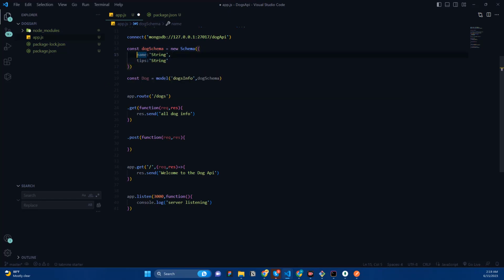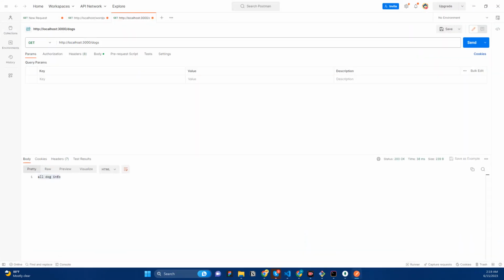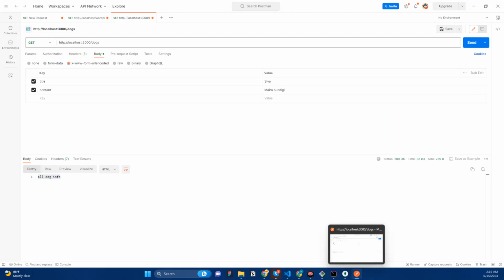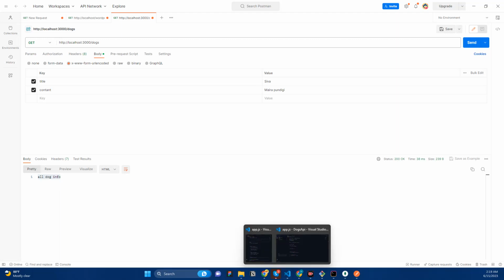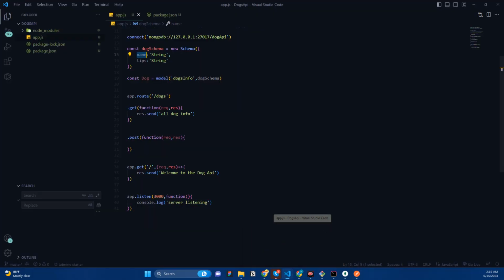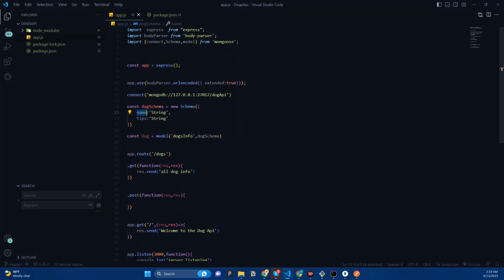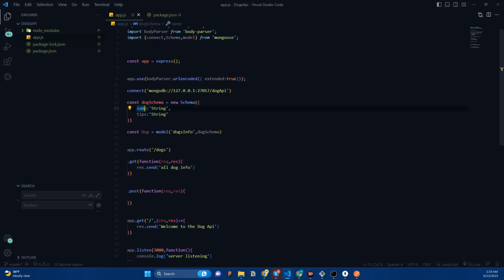And that data should follow name and tips. Basically we don't have any forms, so you can see this body and this form URL encoded. Here we can use this as our form. Make sure you pass whatever schema you have mentioned. In our case, the schema is name and tips.